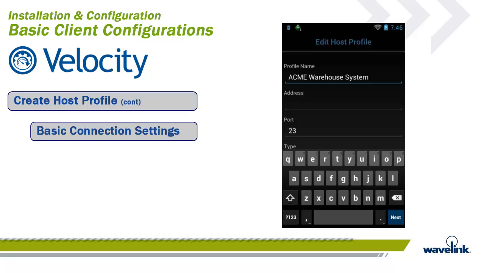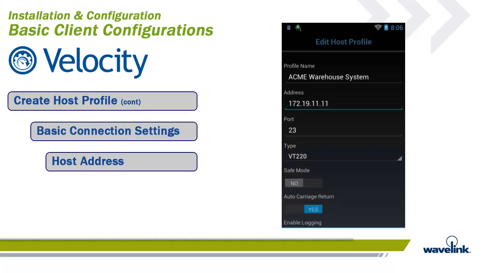Before you can make a connection with a Velocity client, at a minimum, you must know the host IP address, the host port, and the host emulation type. These are considered the basic configuration options when creating a new host profile. The host address is the address of the host system or the immediate gateway managing connections to the host system. Velocity must know where to connect, so at this point, enter the host name or numeric IP address of where you want the client to connect.